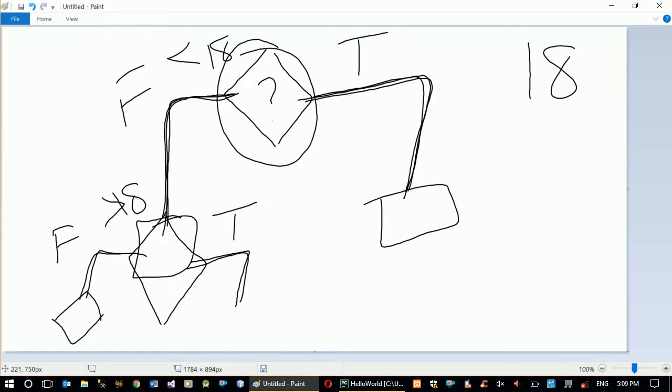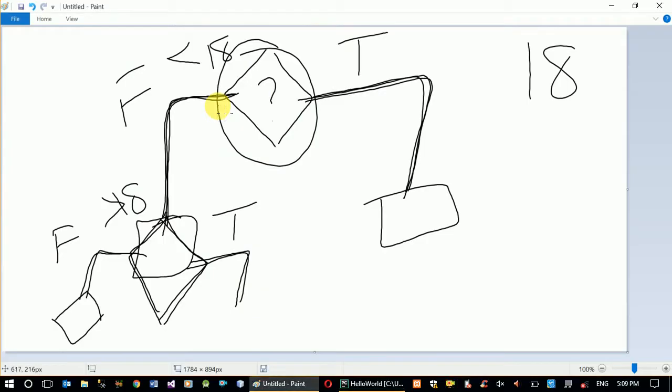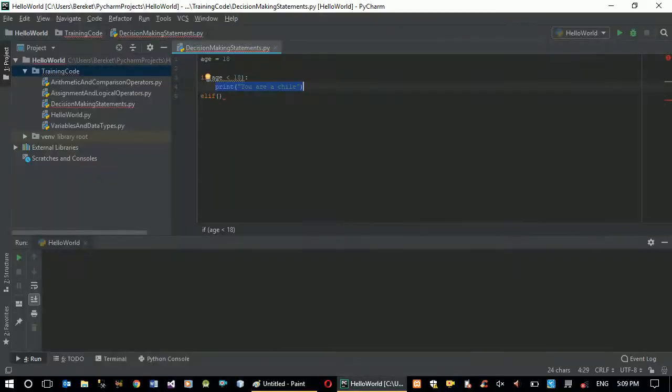So if age is greater than 18, we have to define the comparison here to check that. To do that, we will use elif, which means another condition. This one is if, and this one is elif. We'll keep on going saying elif until we have specified all our conditions. Now age is greater than 18, colon.